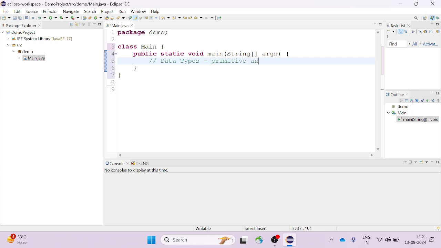What is meant by primitive and non-primitive? Primitive is already defined in the system, whereas non-primitive is not already defined. We create a class, we create an object for that, and we access it like that. That is non-primitive. Primitive means it is already inbuilt in our compiler. Now we are going to concentrate on primitive data types. Non-primitive is a little more complex than primitive. Now we are learning the basic stuff, so we just concentrate on primitive data types.